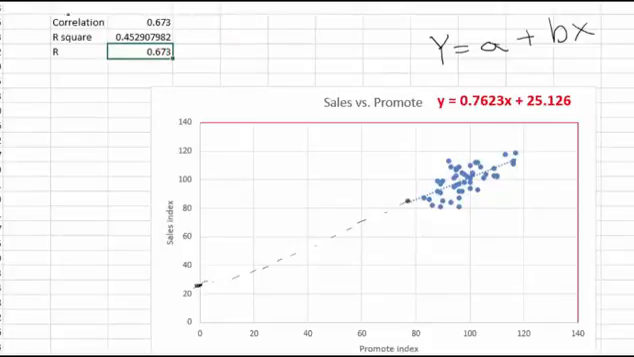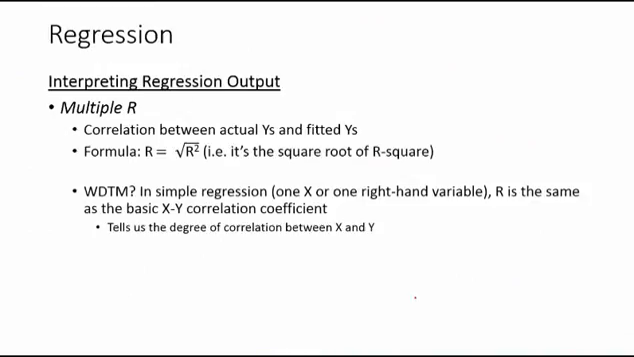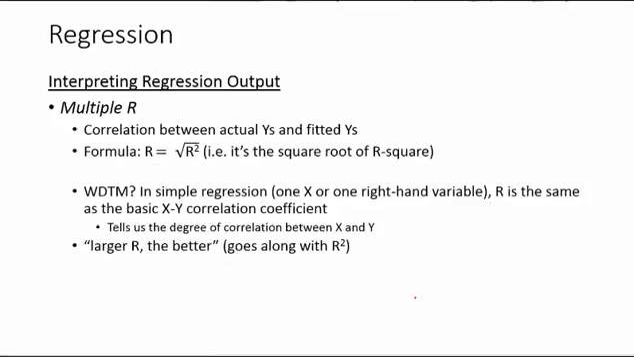Okay, then let me just run that exercise to confirm that in our mind. What this does is tells us the degree of correlation between x and y. Yeah, basic correlation coefficient. And like R-squared, the larger R the better. It goes right along with R-squared. Larger R's tell us that we have a really good fit with our regression line, and it tells us that the variation in the x's explains more of the variation in the y's. Okay, so that covers the theory of regression. We'll take a break now, and then we'll come back and do some practice problems in homework 6.